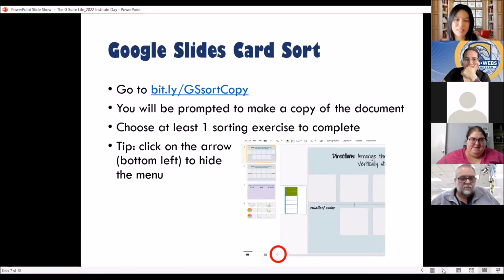Next, this one is going to be a little more independent. I'm going to have you go to a different bit.ly link, and it will prompt you to make a copy of the document. I did it this way so that whatever you decide to do doesn't mess up somebody else's copy. When you give this to students, you're welcome to have multiple students work on the same copy of the document.